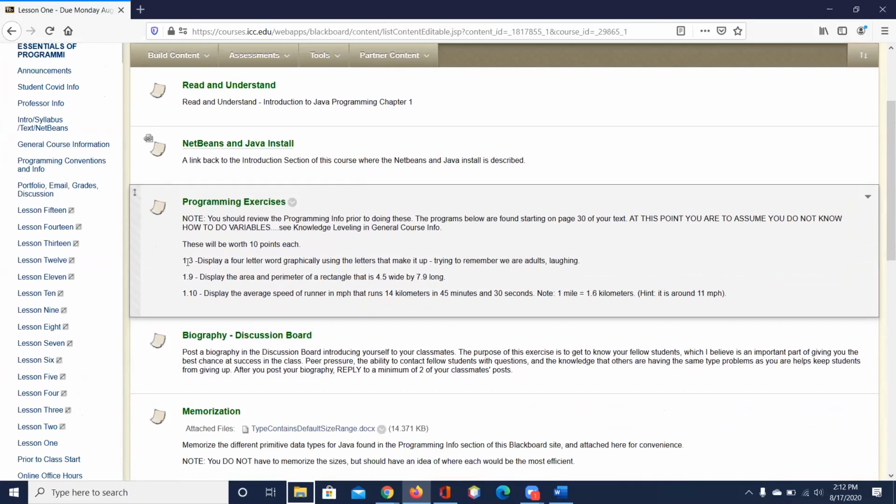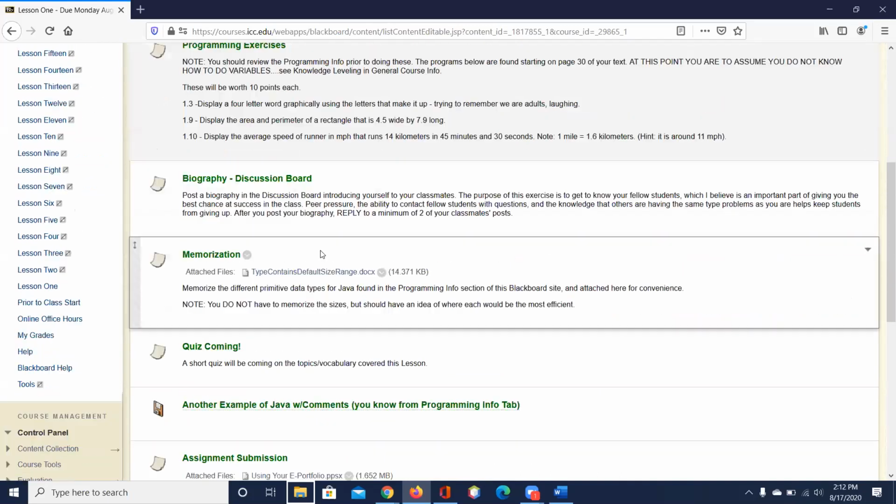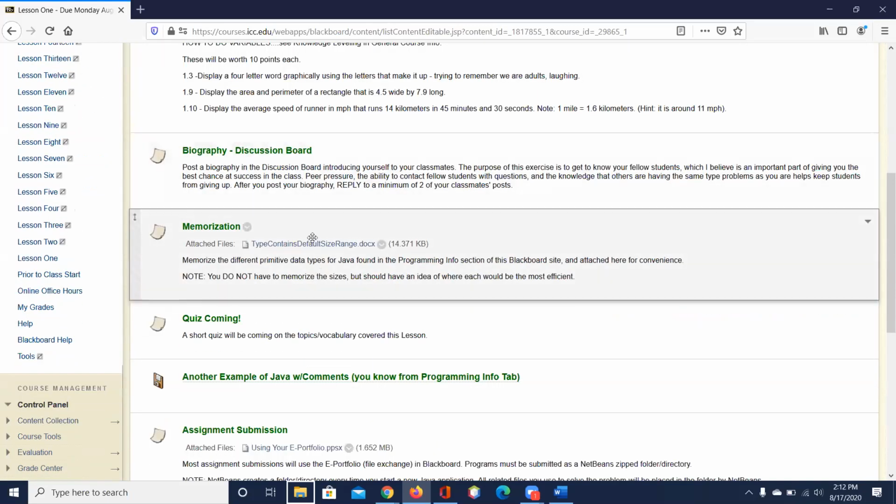Okay. And like I said before, when you put them in your portfolio, the name should be a 4-letter word, not Computer Science 115, chapter 1.3. Okay. And this one will be rectangle. This one might be runner or miles or kilometers to miles per hour. Okay. Then your biography.